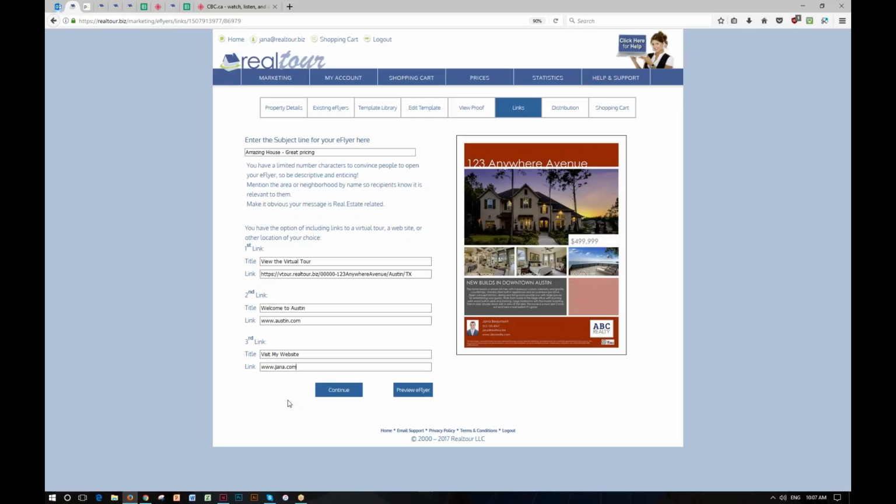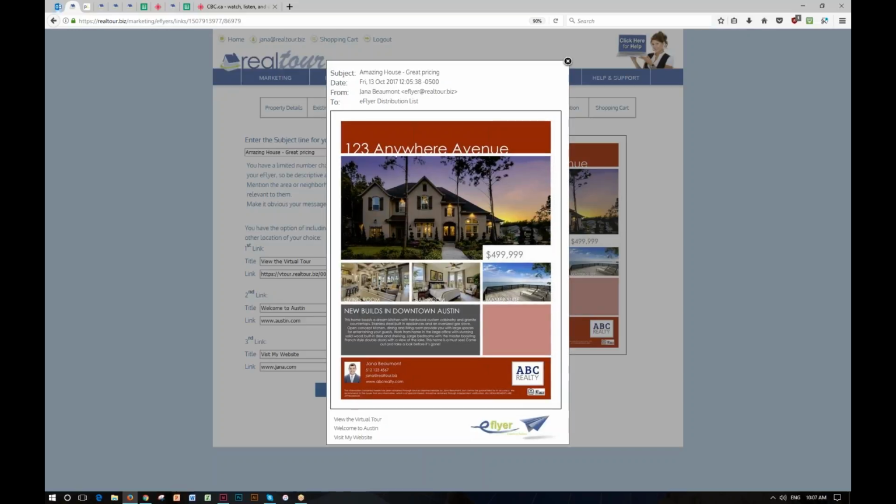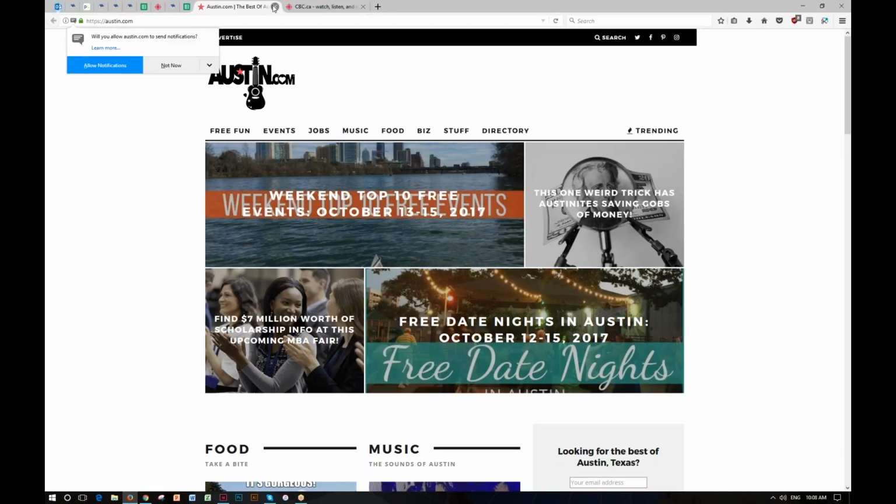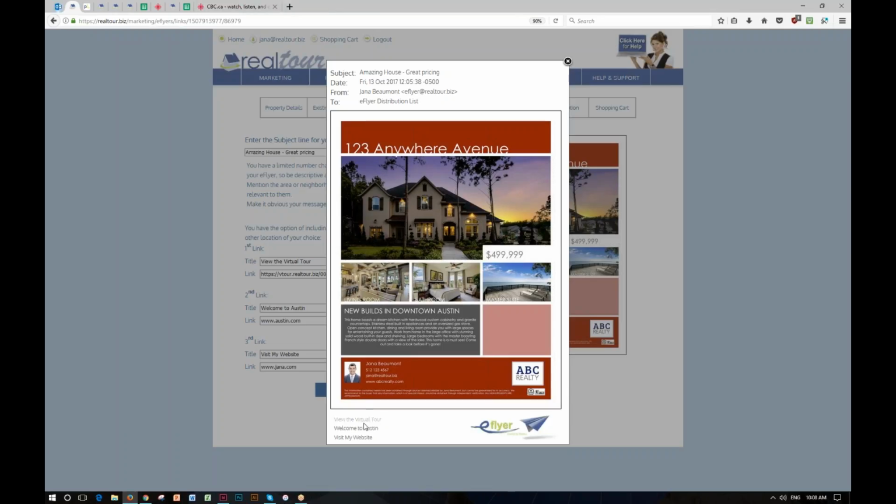type it in there. Now, to make sure that these all work, there's a preview button. Click preview. Up pops the e-flyer. This is what your e-flyer is going to look like when it's in someone's inbox, right? There's your subject line. Okay, there's the date, there's the flyer. Here are the links. Now, take a minute and click on each of these because they're live. Make sure they go to where you expect them to. So, welcome to Austin. That is taking me to austin.com. Good. If that's the website I want it to be, great. I'm good to go. Okay, you can test the tour. Austin, my website, that was a fake one, so it probably won't work.